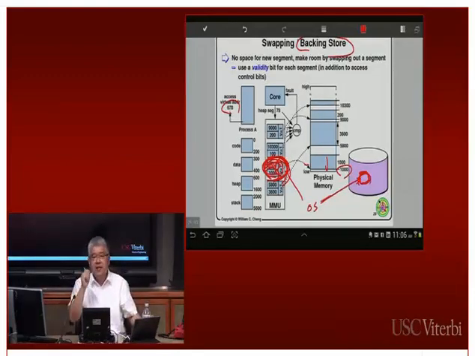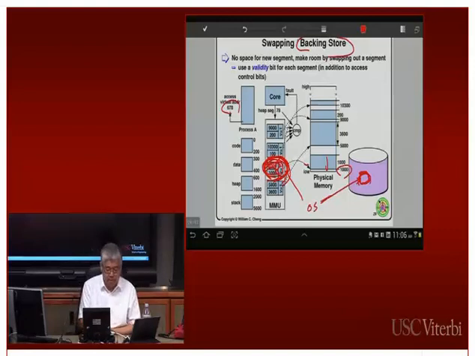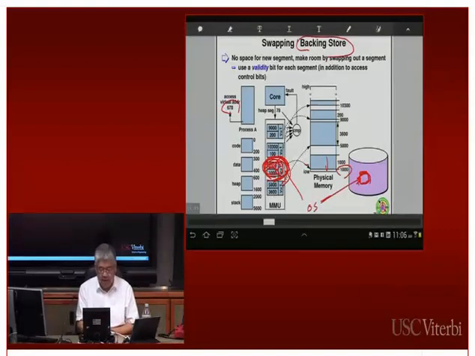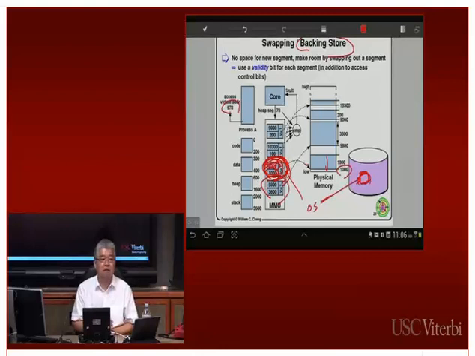Since you want to be able to swap out the entire process, every segment needs a backing store. Does this segment need a backing store? Yeah, sure, because it might get swapped out. What about this segment, the data segment? Well, the data segment doesn't need a backing store.